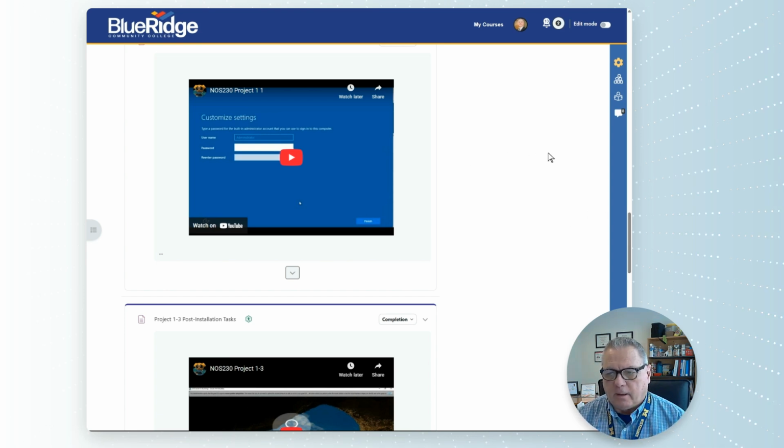Essentially, VirtualBox is a program that you will run on your local PC, your personal PC, and it will create an environment where you can upload other operating systems. That could in fact be Linux or Windows 11. In this case, we're installing Windows Server 2019.